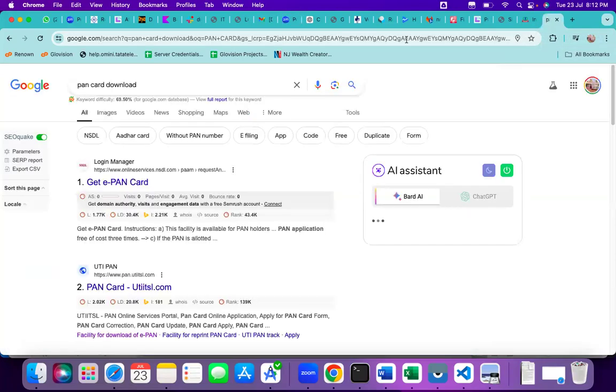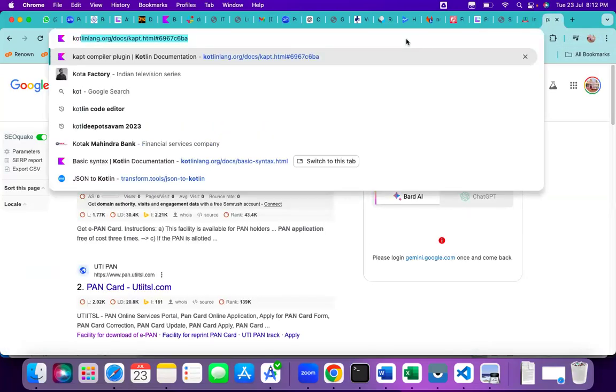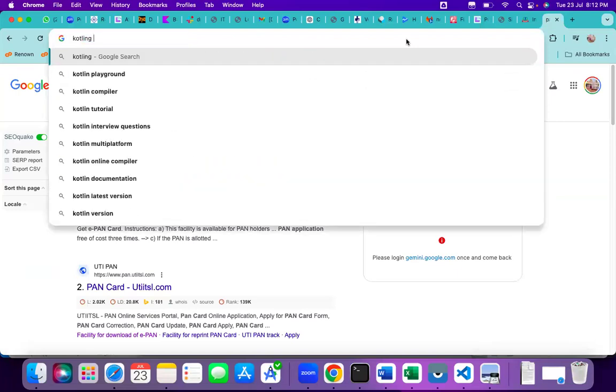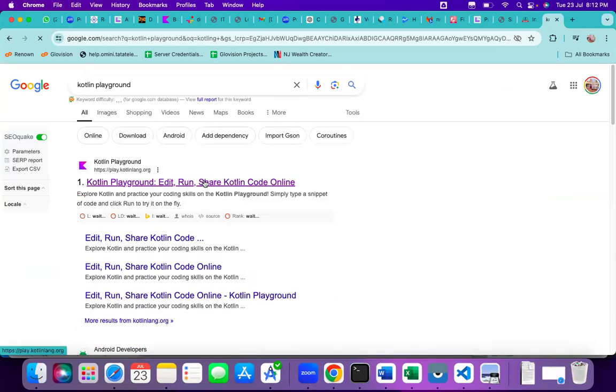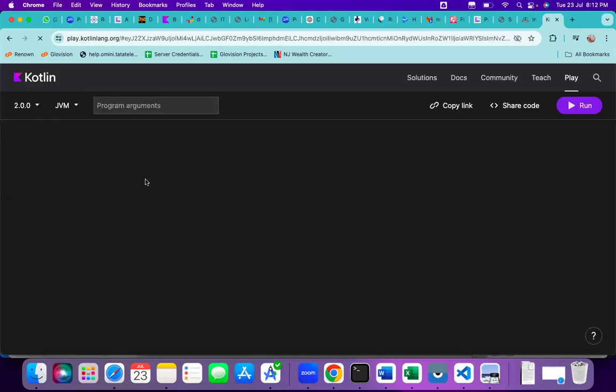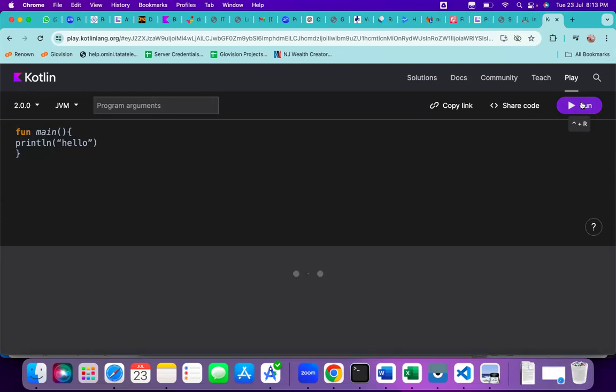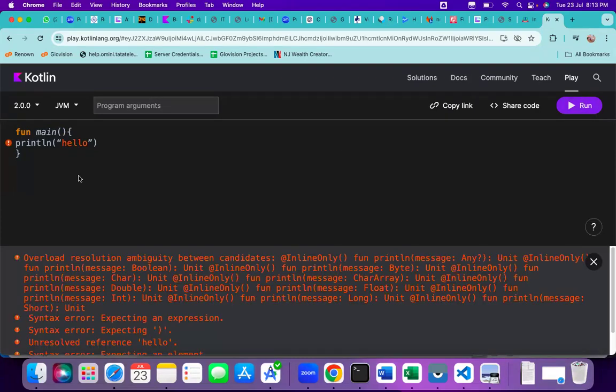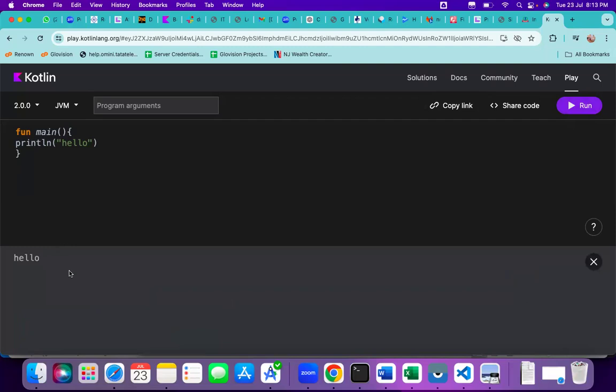Now we will see it online, directly. Where can we check that? The Kotlin Playground, this is the website. You can add the code and check it directly. Now I have it here, and I want to execute this. See here, it is the run. Hello. So whatever we printed has come here. All right, this is the basic program.